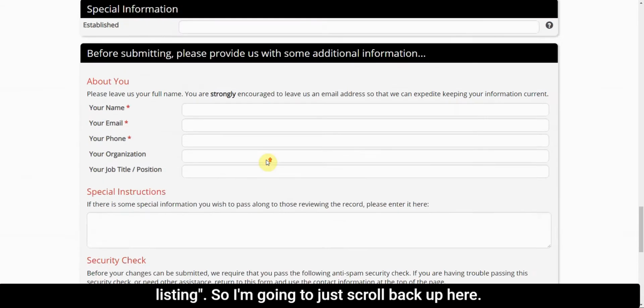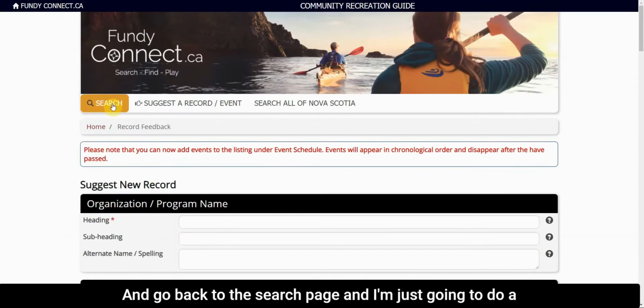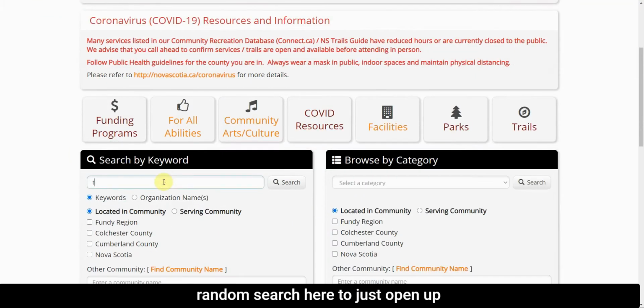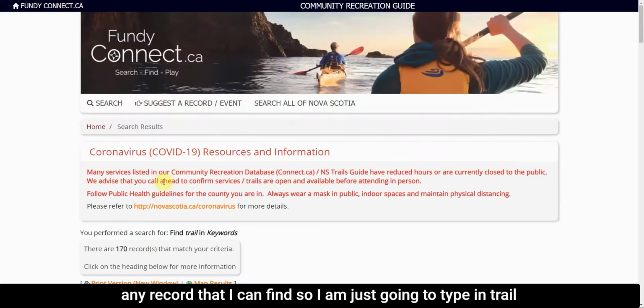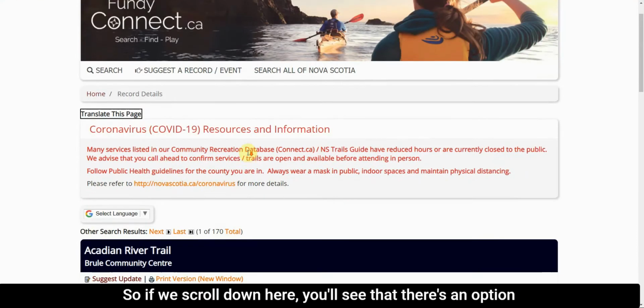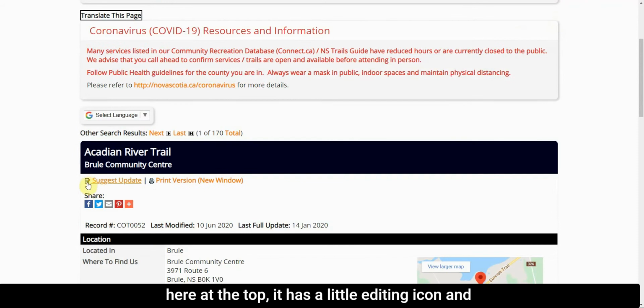So I'm going to scroll back up here and go back to the search page. I'm just going to do a random search to open up any record that I can find. I'll type in trail and click on the first one I see. Okay, if we scroll down here, you'll see there's an option at the top. It has a little editing icon, and it says suggest update.